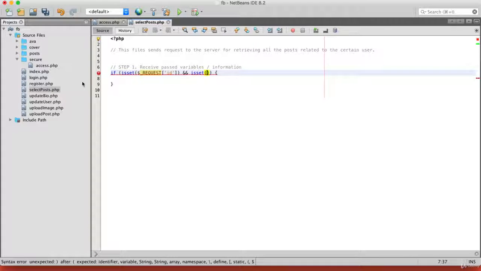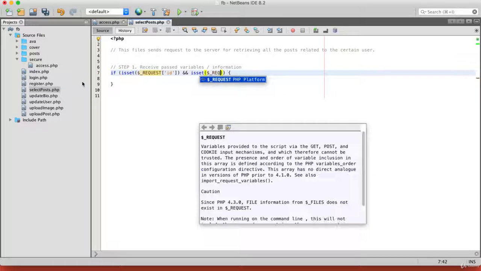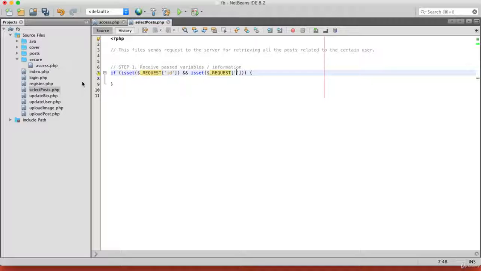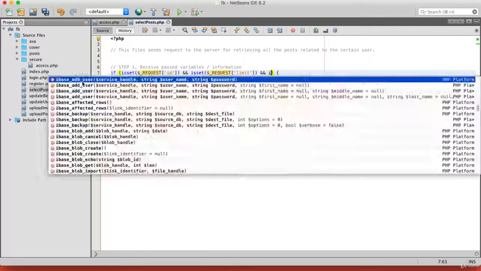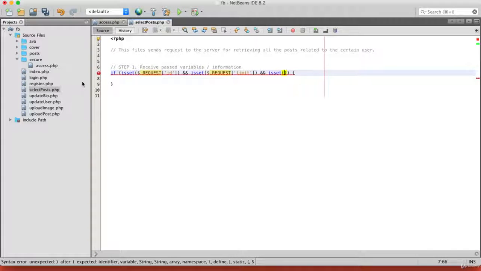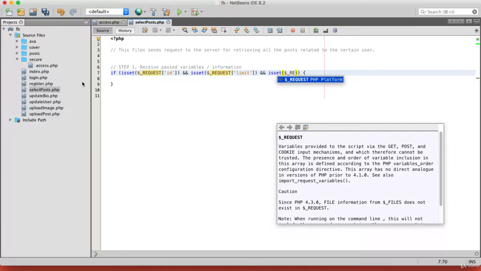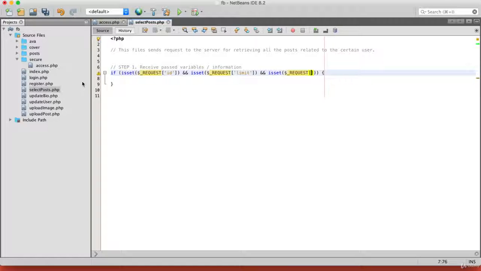Then we go into round brackets again and we write $_REQUEST, then square brackets, single quotation marks, limit. Then we come out of the first round brackets and we put again and, isset. Then we go again into round brackets and we put $_REQUEST, square brackets, single quotation marks, offset.